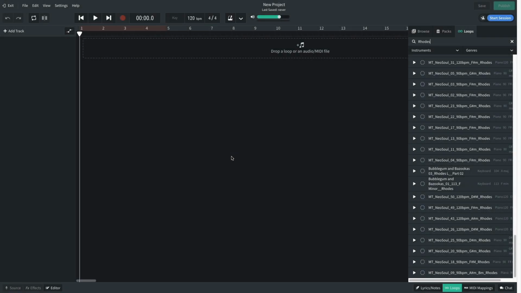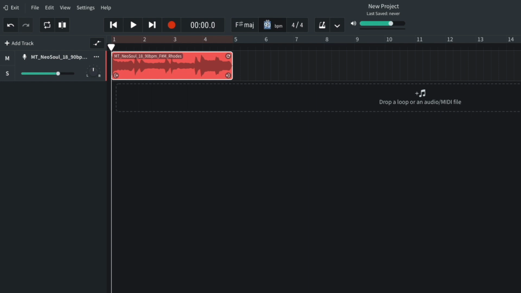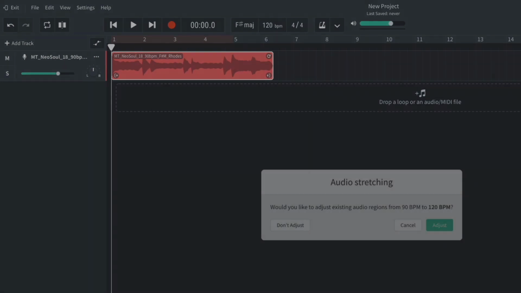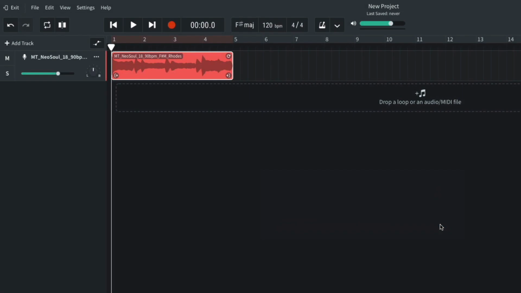I start a new project for the house beat. I go for the same Neo Soul Rhodes sample, but this time after I drag it into the project, I set the project tempo to a relatively up-tempo 120 BPM. BandLab asks me if I want to stretch the audio clips in the project to the new tempo. I do, so I select Adjust.